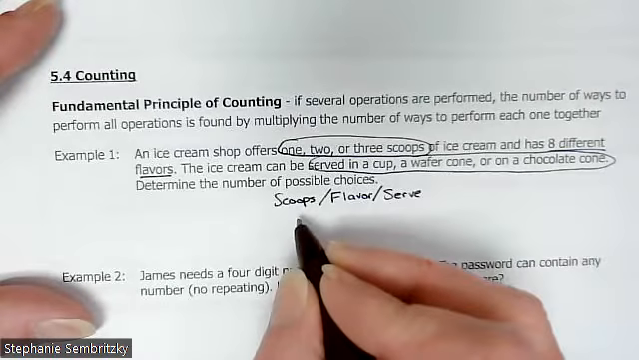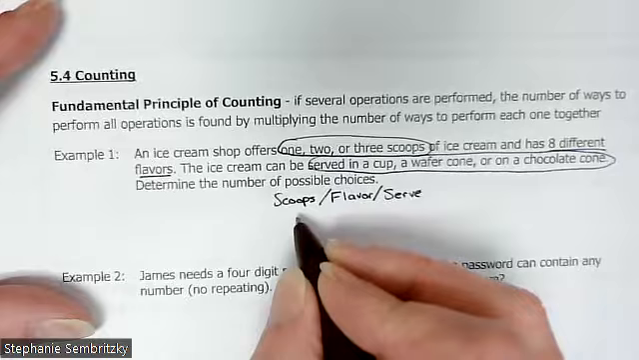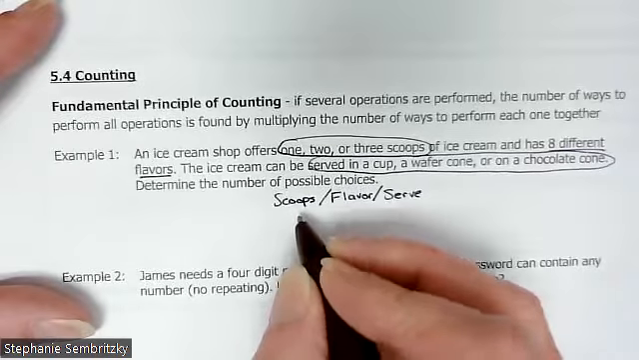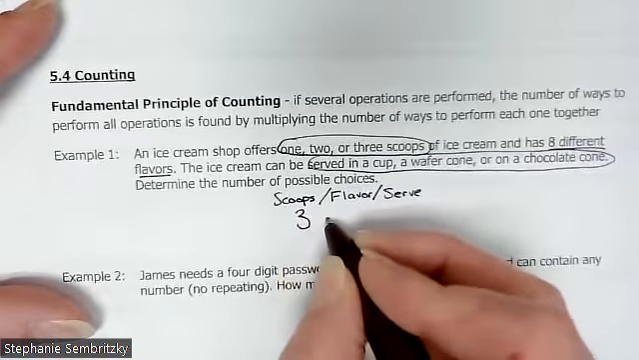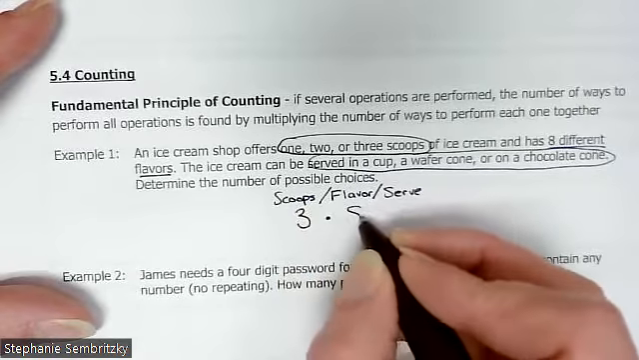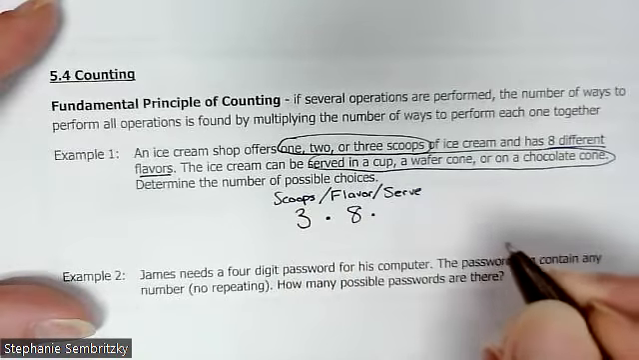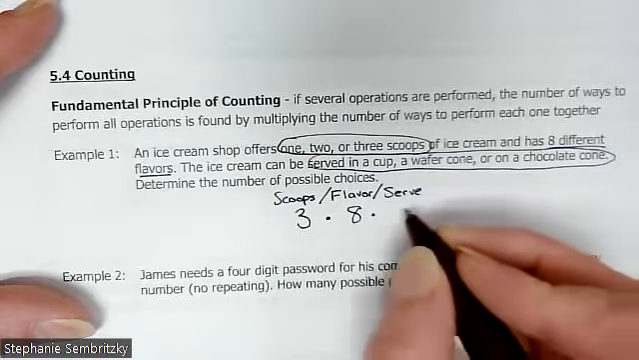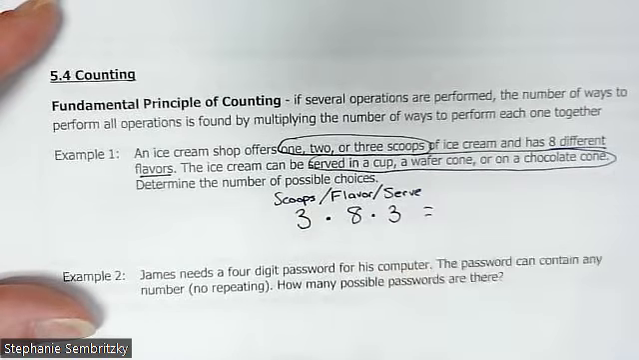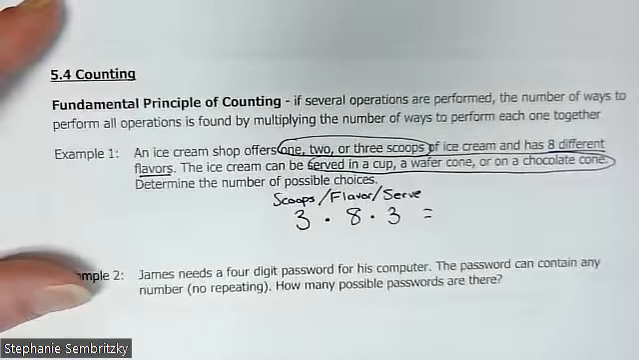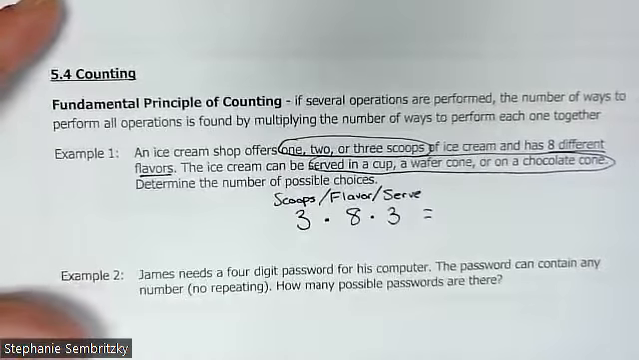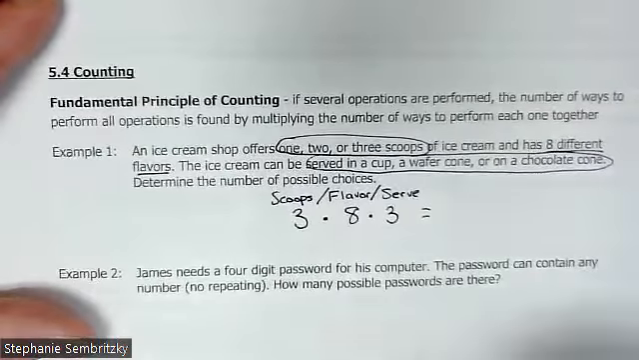How many scoops? How many options do we have on scoops? 3. How many options do I have for the flavor? How many options do I have for the way they're going to serve it? So all we do is 3 times 8 times 3. 72.